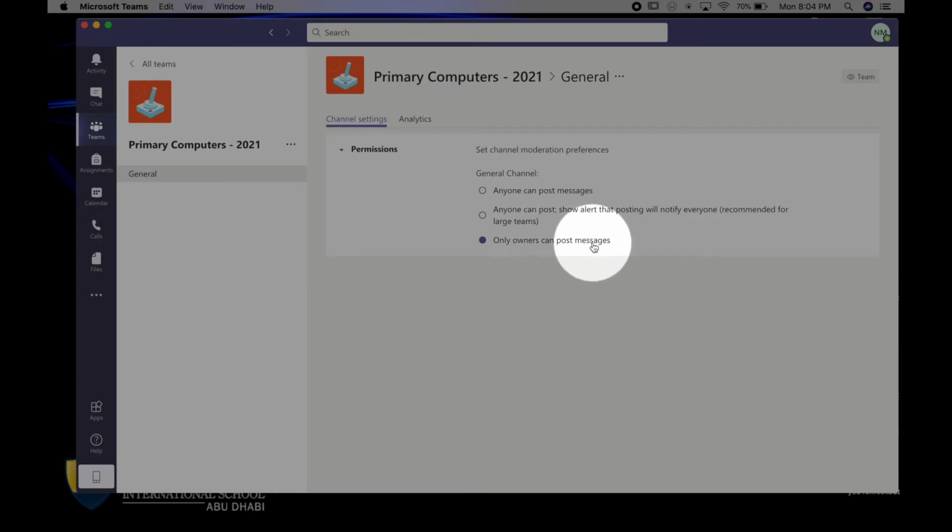So this stops the students, because they're not going to be owners, they're just going to be members. This stops the students from having a chat on your team's channel. So that's the first thing I'm going to do.